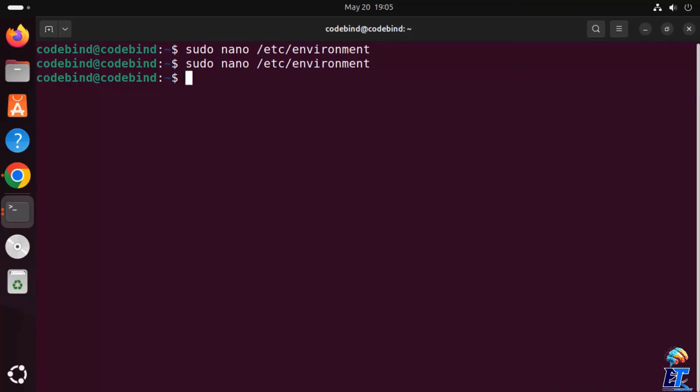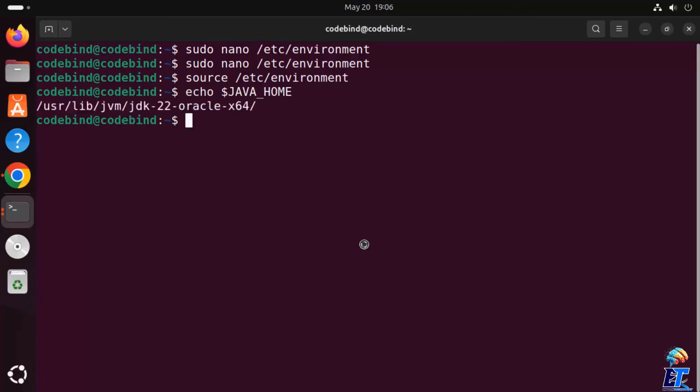So now once the JAVA_HOME environment variable is set, you just need to give this command, which is source /etc/environment. And once that's done, then we can check the JAVA_HOME environment value by just typing the echo command. Just type echo $JAVA_HOME here and then press enter. And it's going to give you the path of your Java directory.